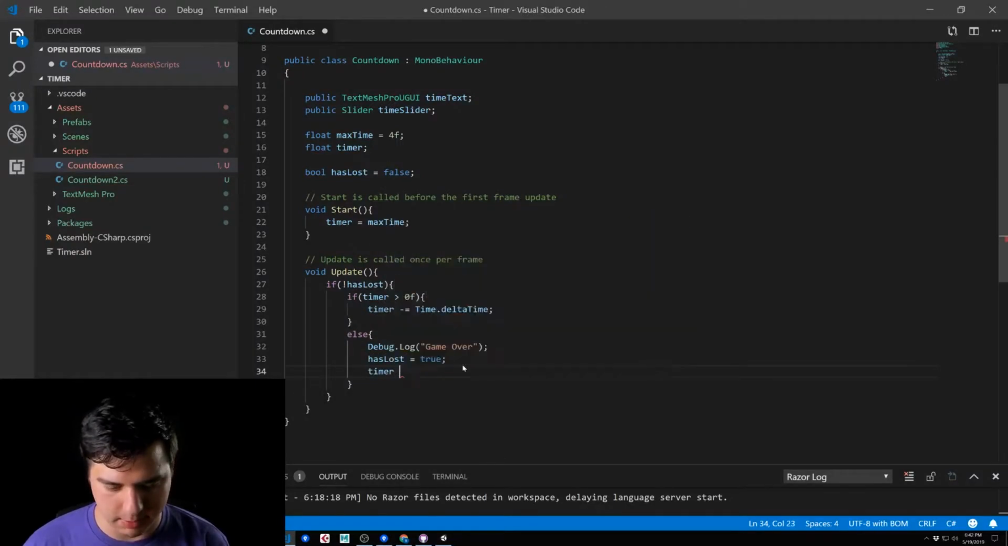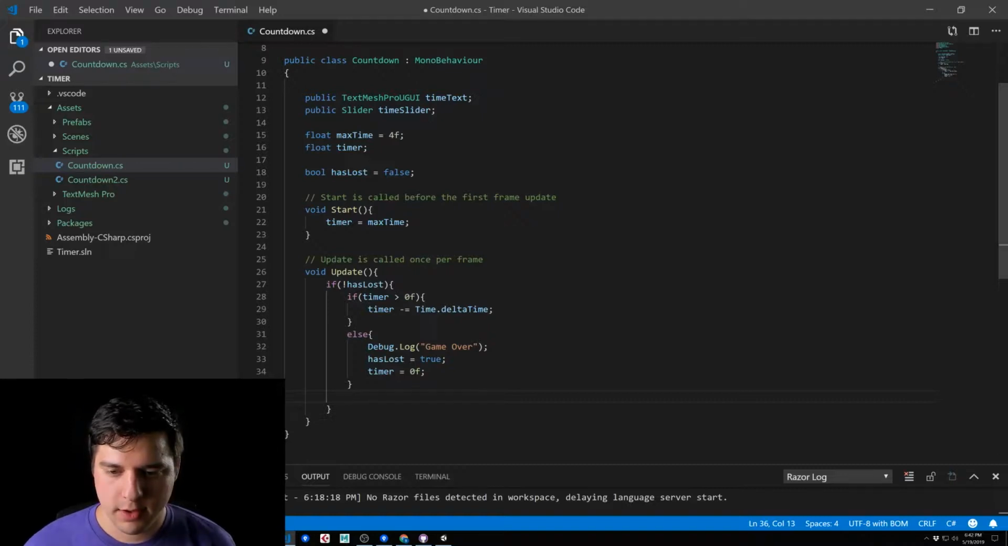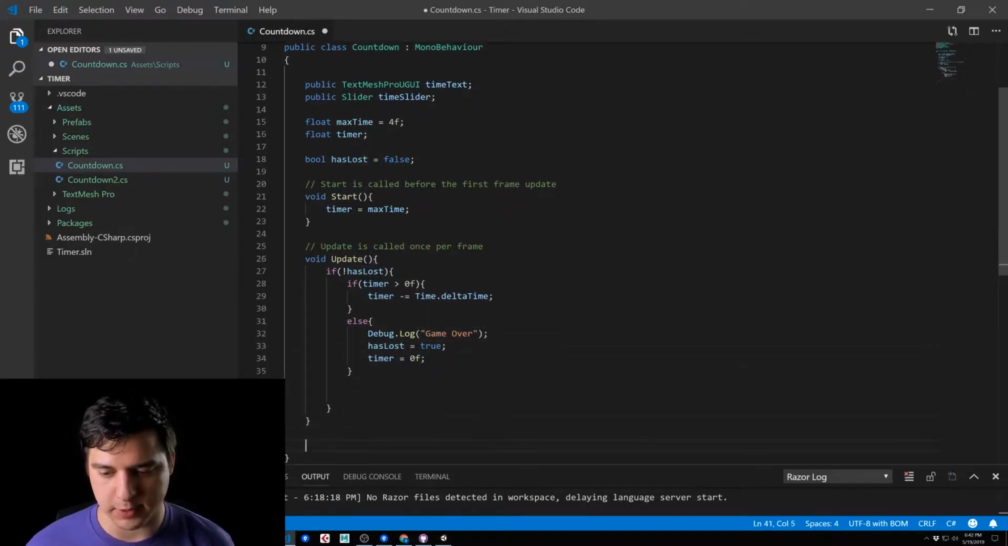So we're going to set the timer equal to 0 as well if we're below 0 seconds. We don't want any negative time, and this will just help with that. So then we need a way to turn this float for the time, how much time is left, into a string for the time text. So let's make a function for that.